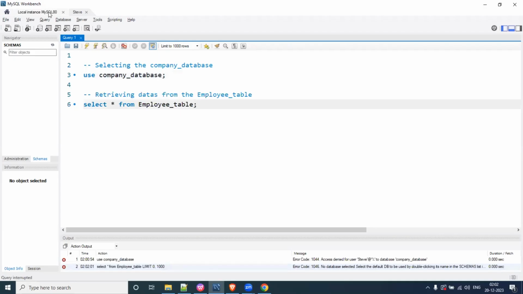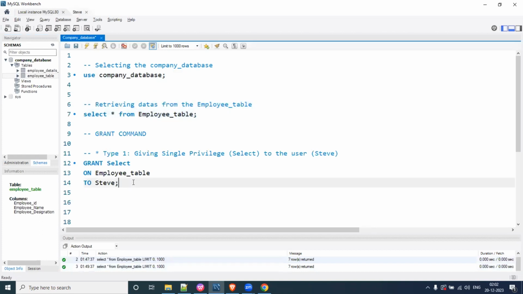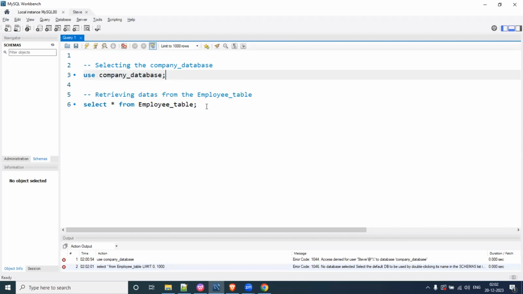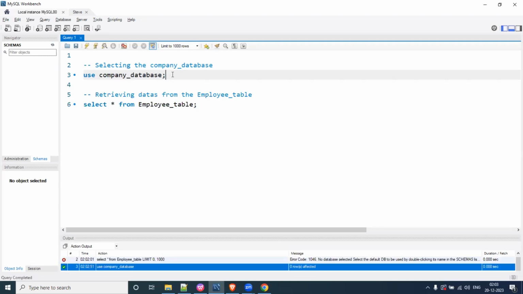Now I am switching to the local connection. Now I am executing this query. The query has been executed successfully. Now we will check whether Steve is able to access this database and table. Before, he couldn't access this database, now we will check. I'm executing this query by using Control plus Enter. Now the query has been executed successfully.